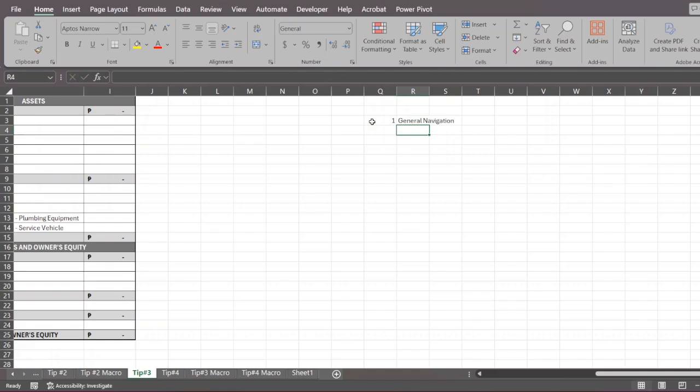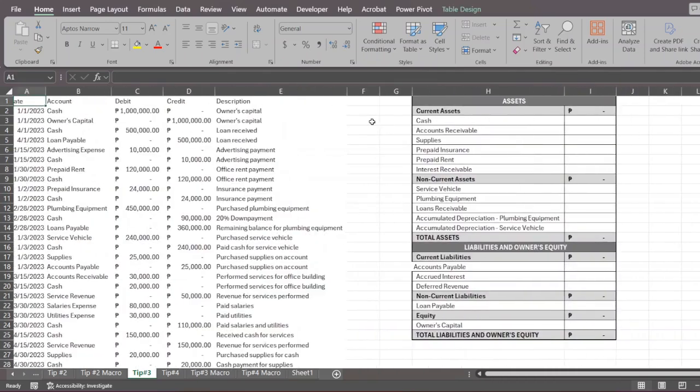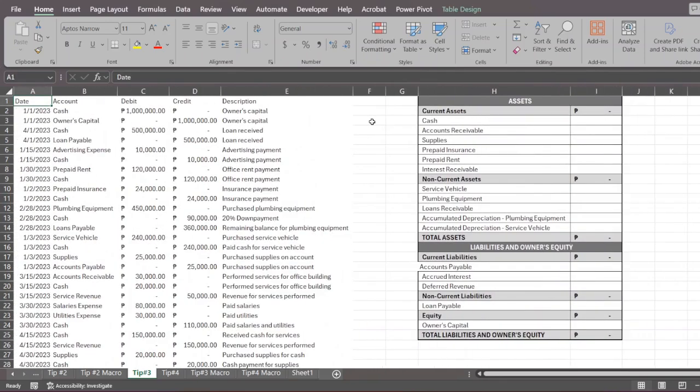Within this set of keyboard shortcuts, you have your control plus arrow keys, your control home, control N, stuff like that. I'm going to show you some of these. If, say, for example, I want to move all the way back to my first cell, I press control and I press my home button. And if I want to navigate around my data, let's say that I have hundreds and thousands of rows of data.